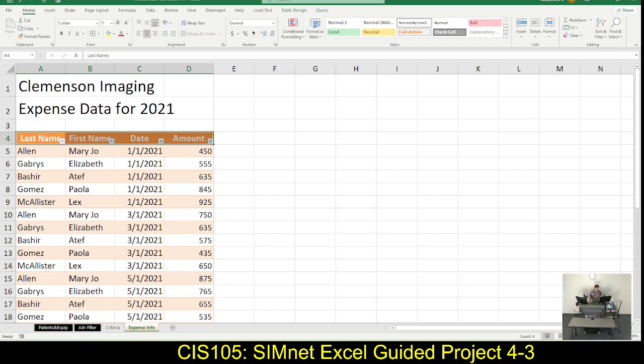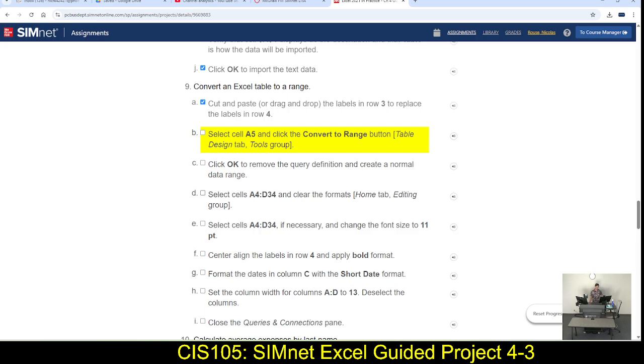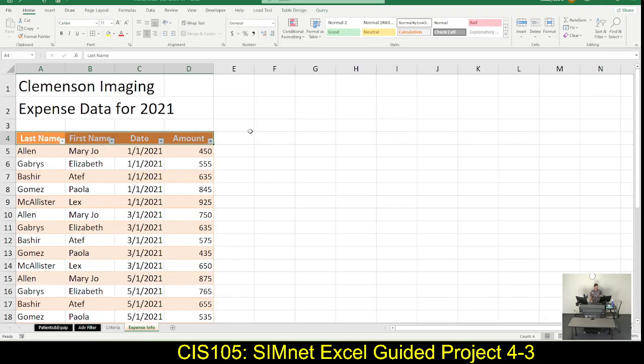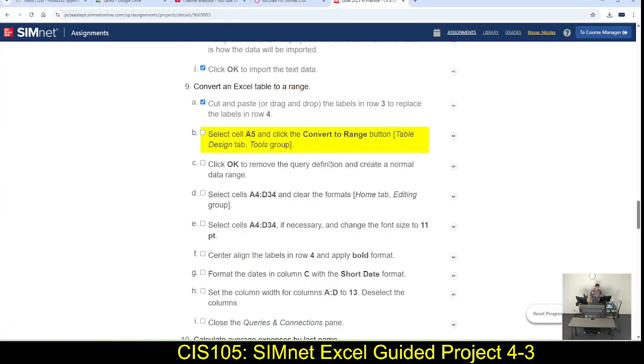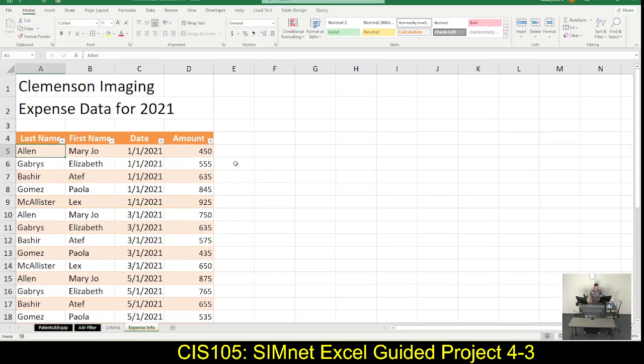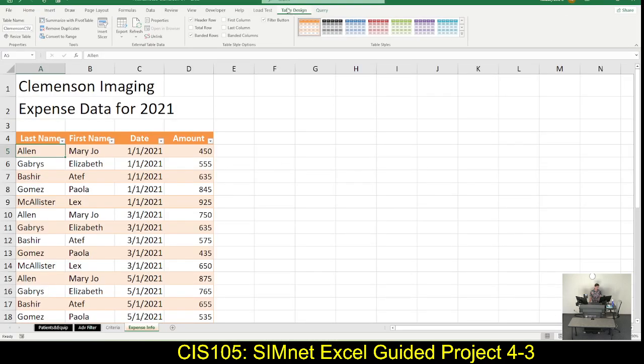All right, everybody, let's keep moving. We gotta finish this. So we're gonna click once on cell A5. That's Alan. Please do that. Now, we are going to go into our table design tab, which is way up here at the top. Then we are going to click on this button right here in Tools. It says Convert to Range. Convert to Range. So let's click that.